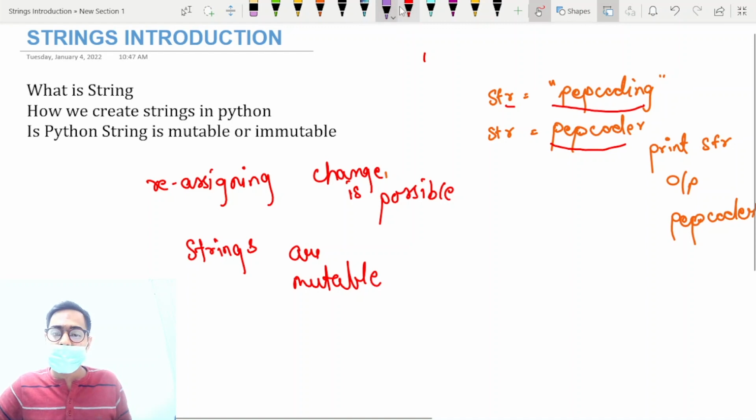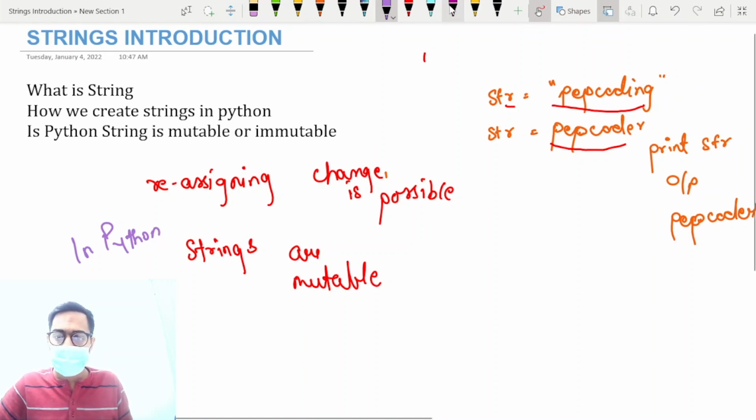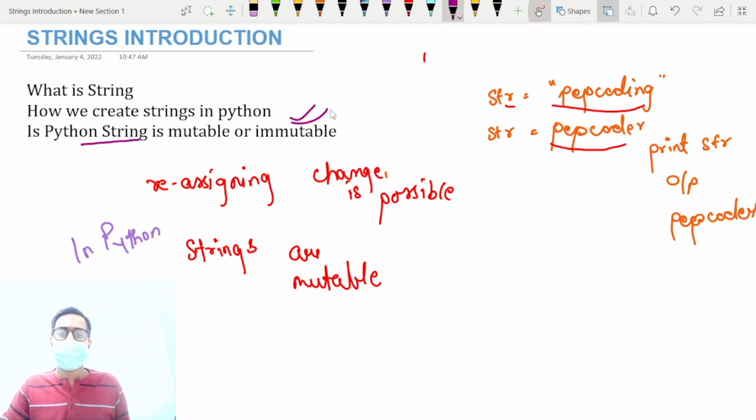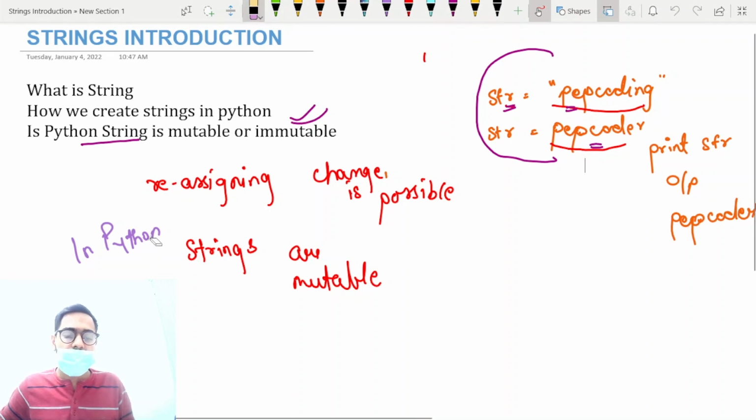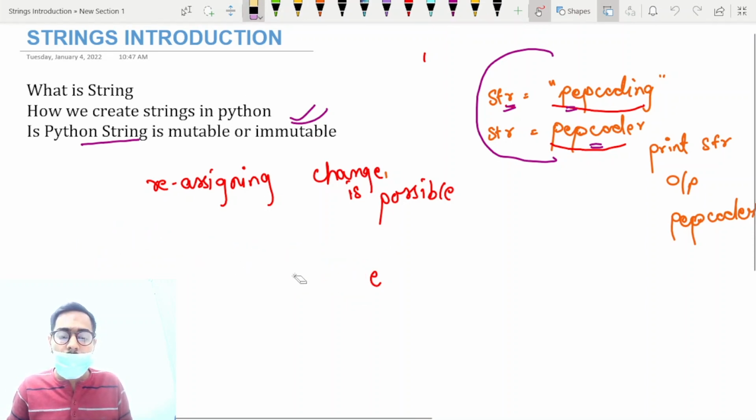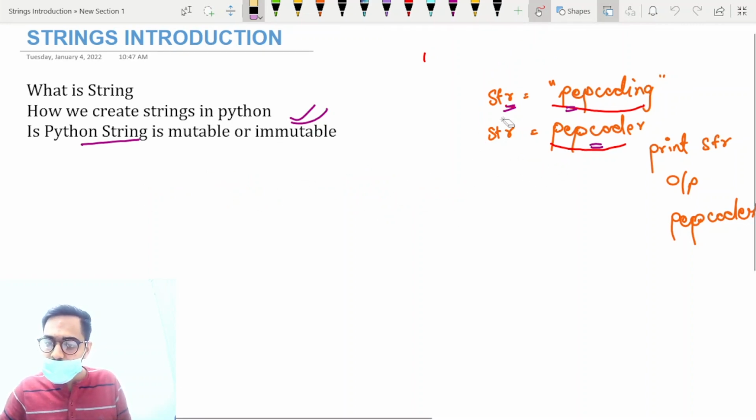Yes. So this concludes that in Python, strings are mutable. But is it true? No, not at all. In Python, strings are immutable. But we have clearly seen over here that once you have created a variable str and initialized a value Pepcoding, you can reinitialize it. Then a string should be mutable. But actually strings are immutable in Python. Why? And how? And if they are immutable, then how is this change possible?